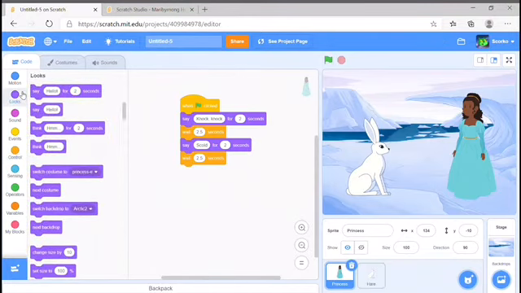Let's go over to looks, and we'll drag over the say hello for 2 seconds. But now she's going to say the punchline. And the punchline is, scold outside, let me in. And we might even put an exclamation mark because I think it might be a little bit funnier. So let's have another go.